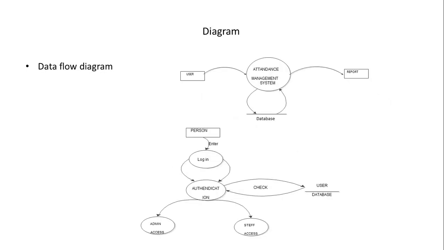Now we can see the data flow diagram. In the data flow diagram, we can see that the user can access the attendance management system, and into the attendance management system data will go into the database, and then the data returns to the attendance management system, and then the data will go into the report, and we can also print and edit the report.